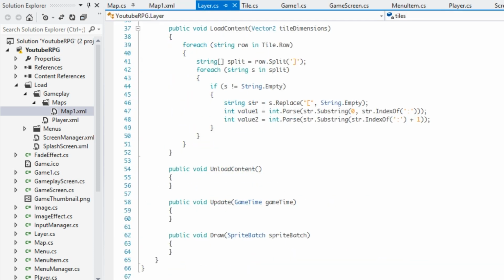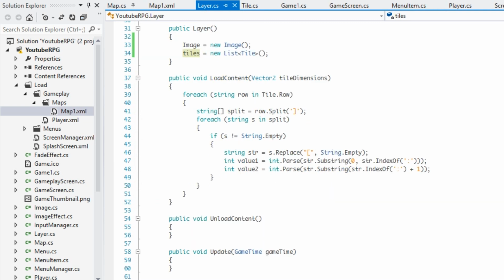So anyways, what's going to happen now is we got the first value, we got the second value, and that's cool, but we have to be able to do stuff with it. So what are we going to do with it?